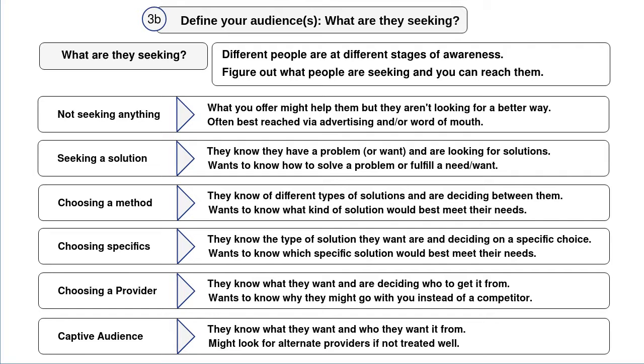Group 3 knows of at least one way to get what they want and is currently in the process of trying to figure out which would work best for them. Providing comparisons can often reach this group nicely. Group 4 knows generally what they want to address their need, want, or problem, and is trying to decide on a specific way of doing so. Providing comparisons can often reach this group nicely as well.